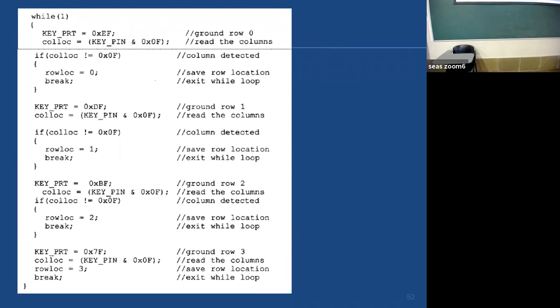All right. So to do that, we'll start with 0xEF. So what does EF mean? E would be 1110. So in the first 4 bits, which are output from the controller, we ground one row: 1110, that is E. Ground row number 0 and read the columns.